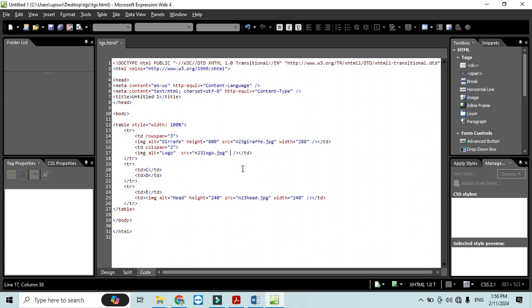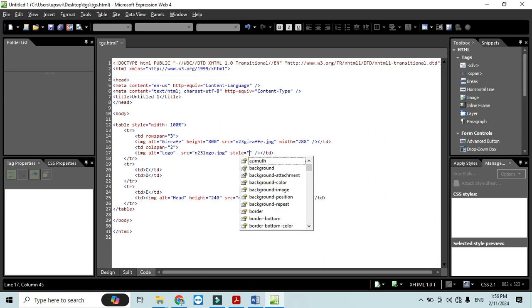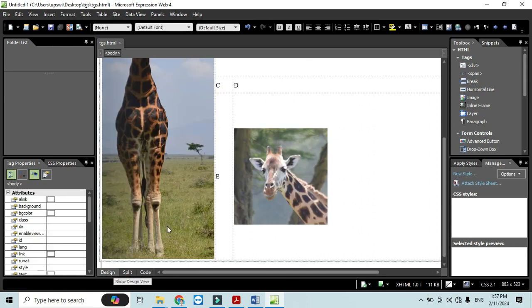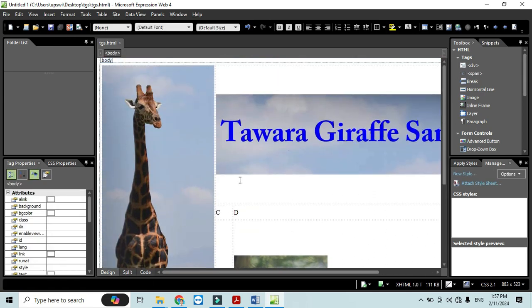We can simply say style is equal to width, and the width should be 100%. So it will fill the whole cell. Save, and let's go back. So it will fill up the whole cell.